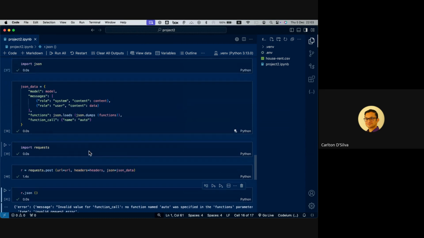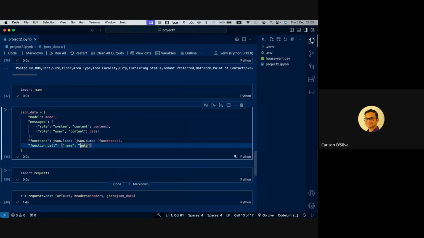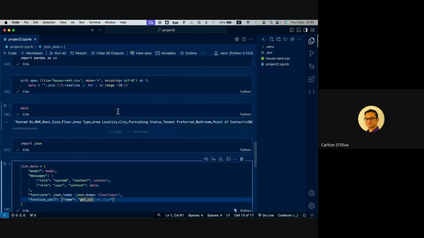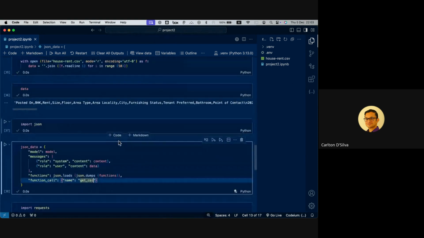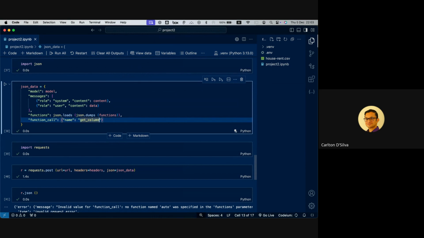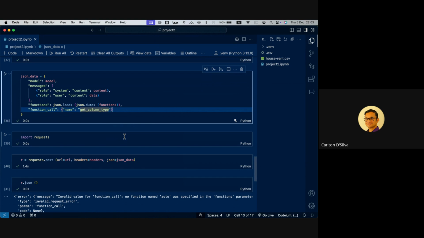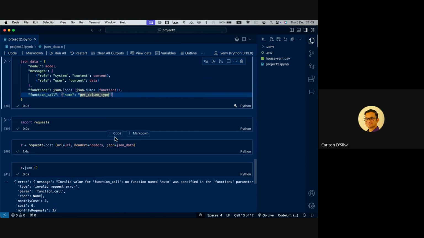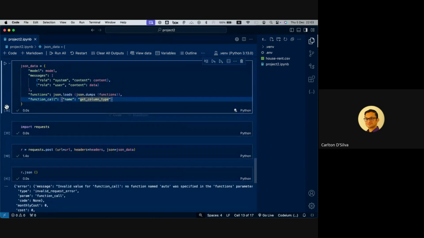Oh, okay. Right. So we got to change this. Remember I was telling you, we have to give it a function called name. So we call it get... I think it was column type, right? Wasn't it get column type? Yeah, get column type. Okay, I think that fixes that. We've got to run the cell.